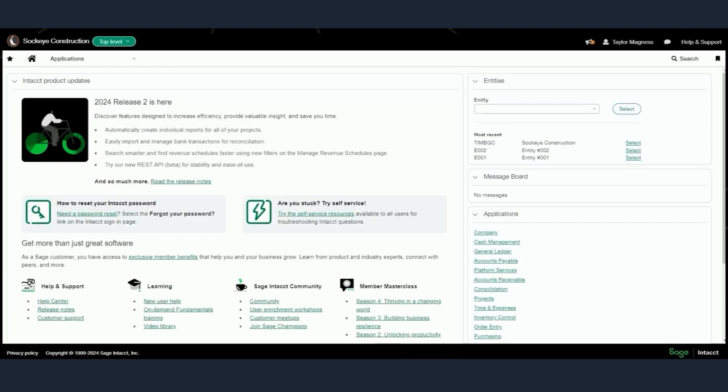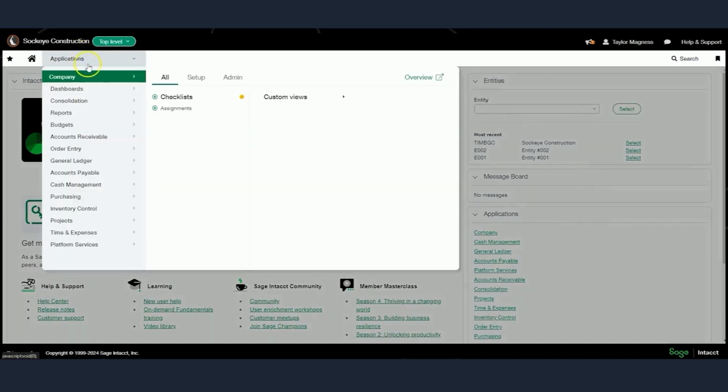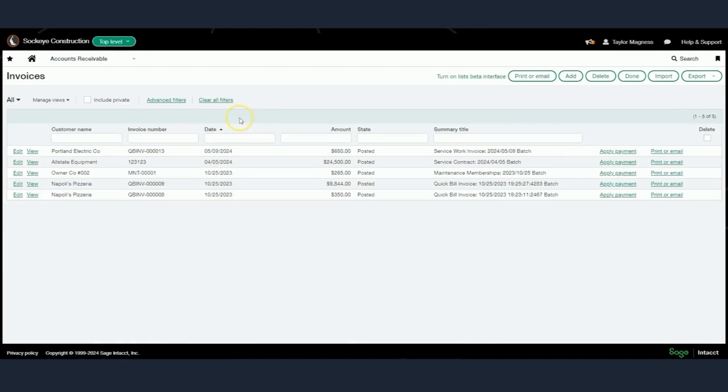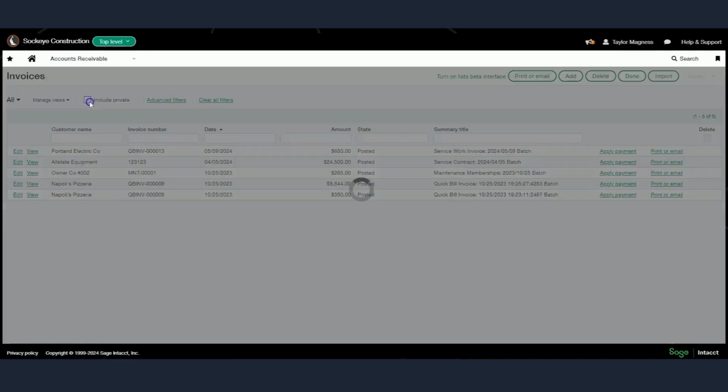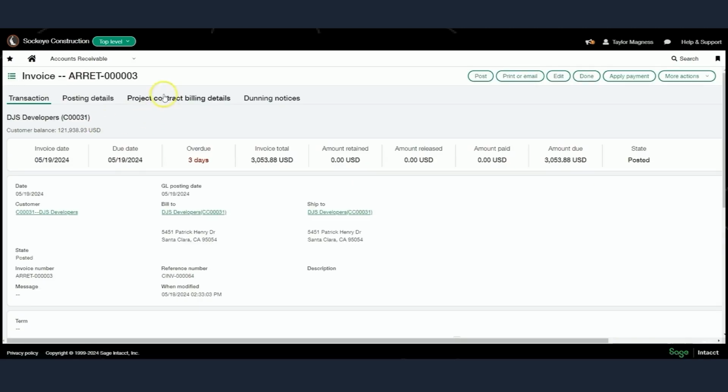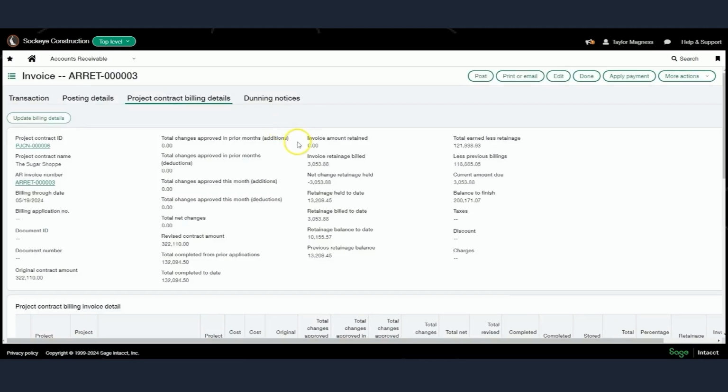Now to jump to our construction specific enhancements. So the first enhancement we'll go over is AR retainage release invoices now include the project's contracts billing information similar to our project contract billings. And so to see this, we'll come into a retainage release invoice I already created. And we can see that we now have a new tab here for our project contract billing details.